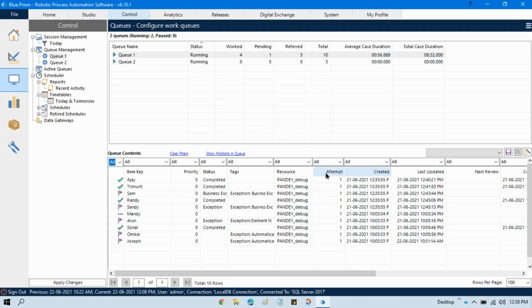We'll discuss everything once we go through that step. Created is the item created time, then last updated time, date and time, next review, and so on. So there are lots of things here. You can use this for reporting purposes and for logs. So today you have learned what a queue is, what a work queue is, what the advantage of a work queue is, and the work queue overview. In the next video we'll talk about how to create a queue.